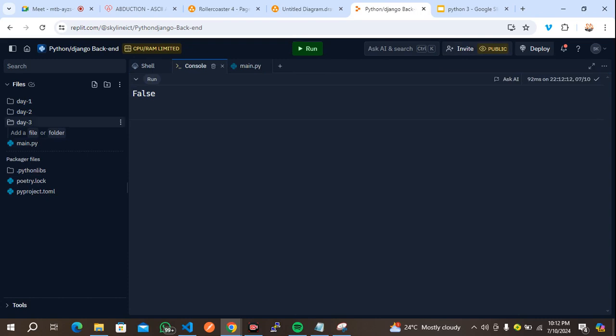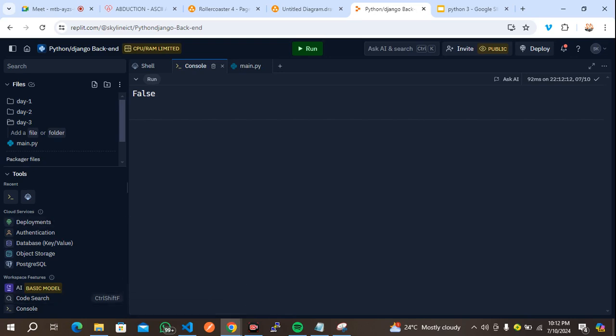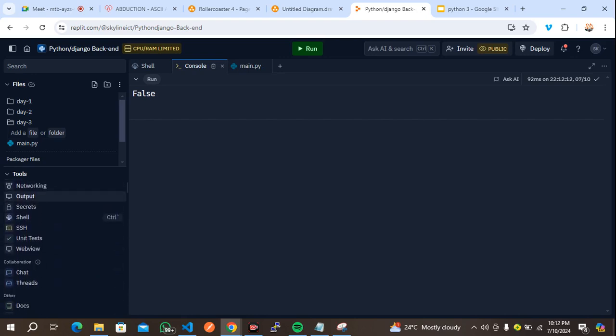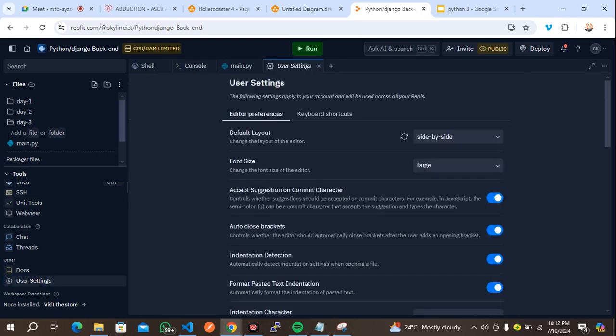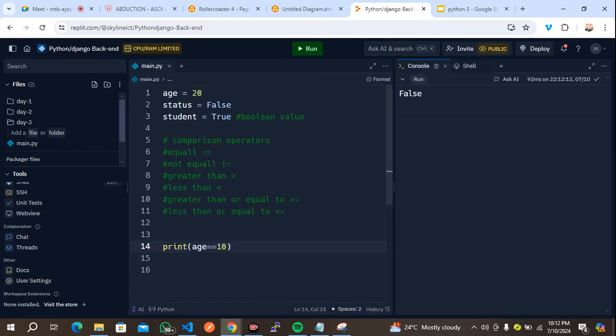Okay, now you notice that what we're having here is false. It means that this age is not equal to 10, right? So I can also come here and have equals to 20, right? Of course, this will return true because this is equal to this, right?